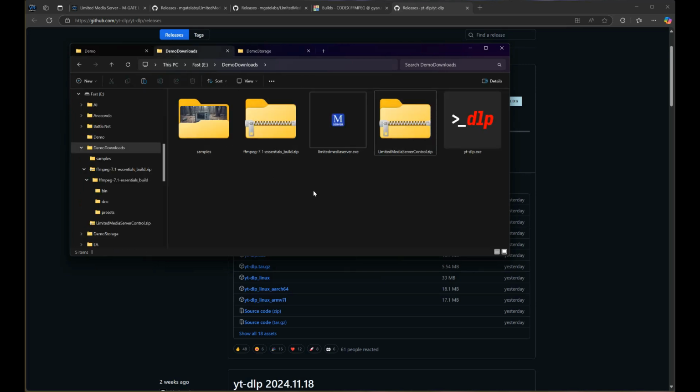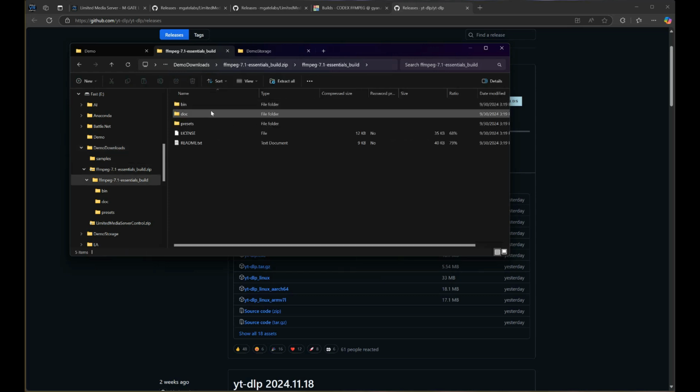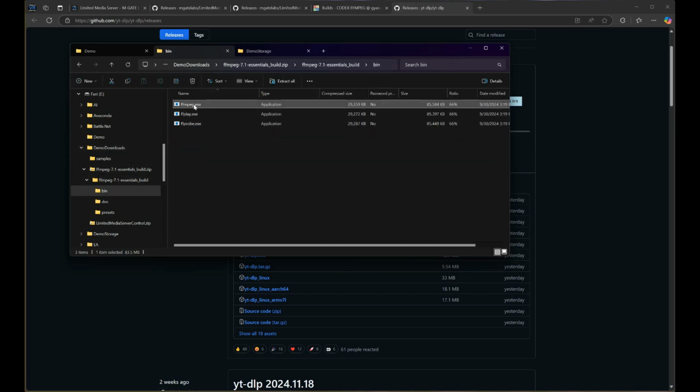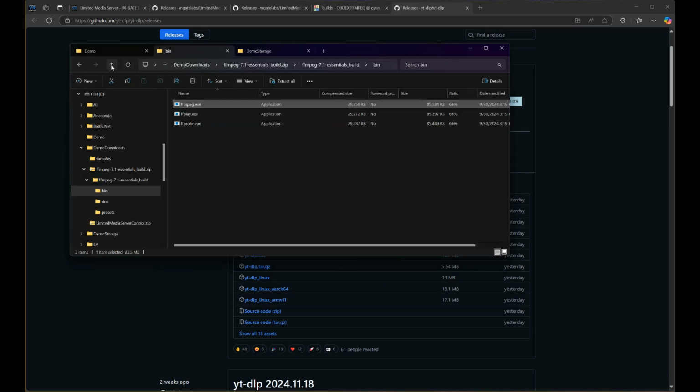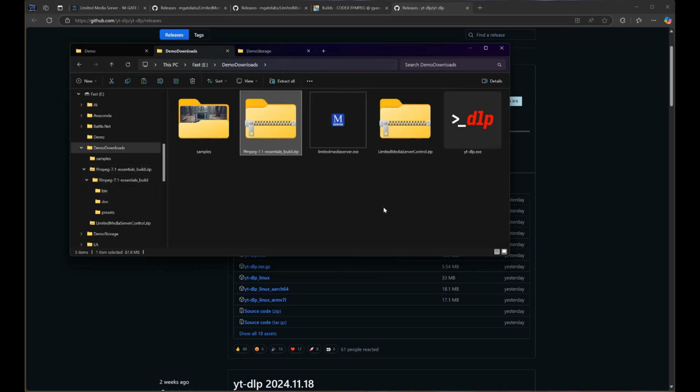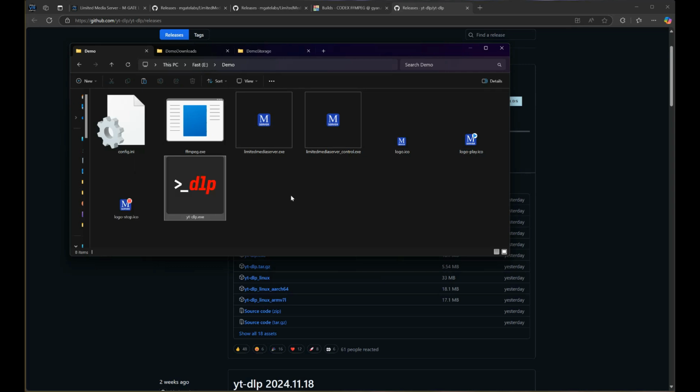Go back over here. I need to go into my FFmpeg, go into this folder, go into the bin, copy just the FFmpeg exe, and then paste that over here next to the app. All right, and then let's get out of here. And finally, copy over yt-dlp and put that in the same folder. And now at this moment, the server is actually ready to run.